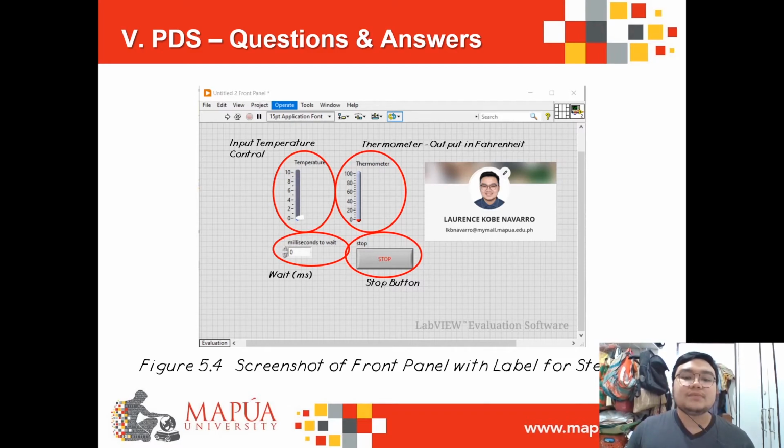So again, this is the interface of that diagram, the front panel, which consists of four objects: the input temperature control or the vertical slide bar, a thermometer for the output in Fahrenheit, the wait ms, or rather a numerical control for the clock, and lastly the stop button in order to terminate the loop.